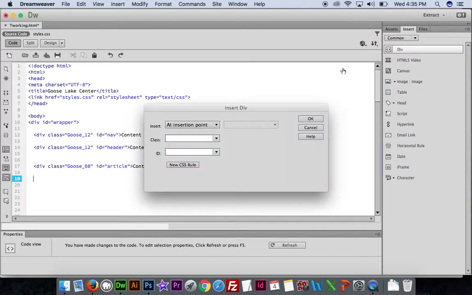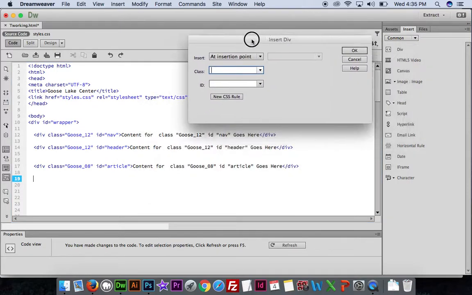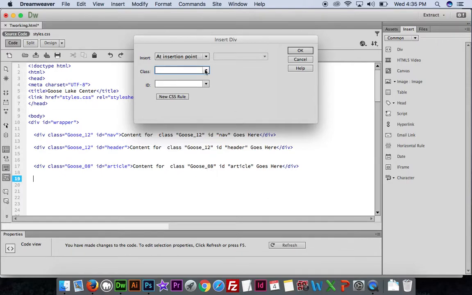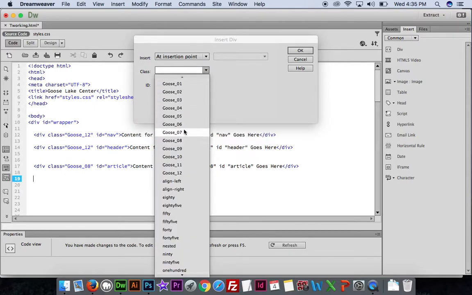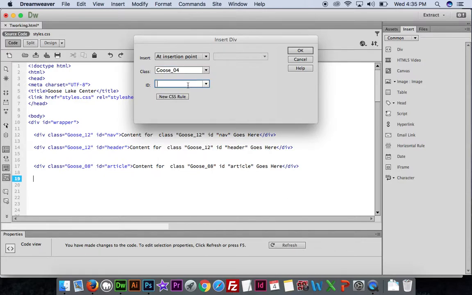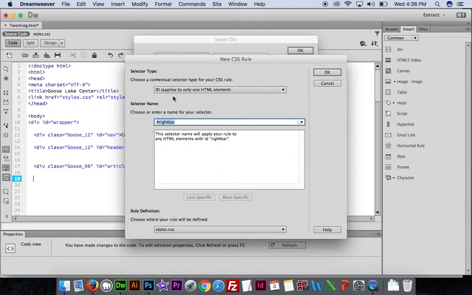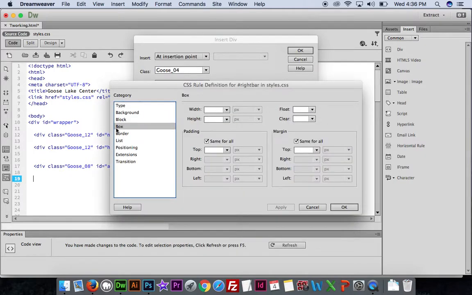I'm going to insert the div. Now, if there's 12 columns and we already used 8, it means that we subtract 8 from 12, which gives us 4. Okay, we're going to call this right bar. No spaces or special characters, you guys. New CSS rule, style CSS. You can hit OK. And the only thing we have to do is the box float left, because we already have the width established with the Goose 4. It's going to go across 4 columns. We don't want to put a height because we don't know how much content we're going to put there. Okay, so that's all we need to do, is put the float.